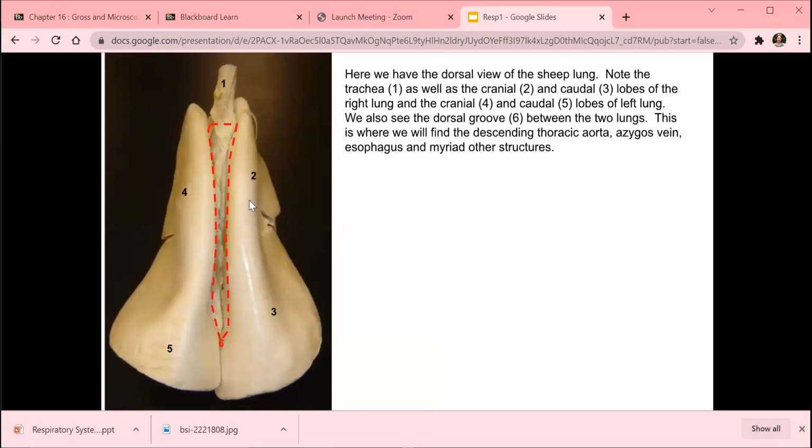On the dorsal view of the sheep lung, you can see a groove, a depression. This groove is called dorsal groove between the lungs. This is the location of the esophagus, the azygous vein, the descending thoracic aorta, and some other structures. This is the left lung, and this is the right lung.